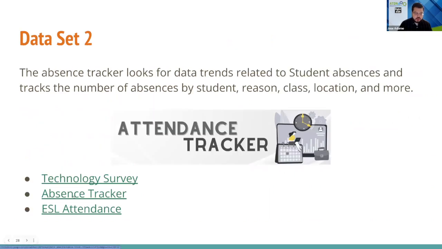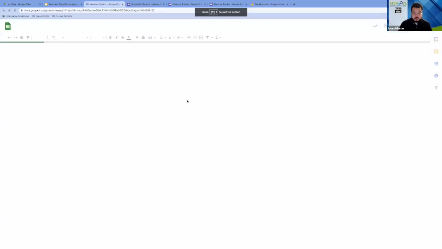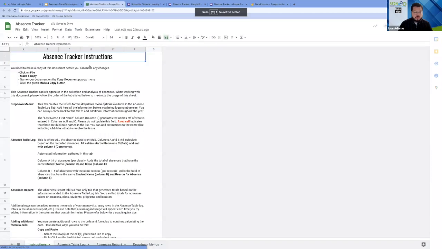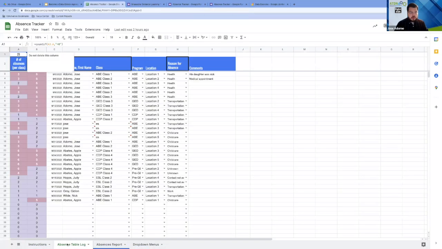So I'm going to click on the absence tracker as my example. This is a copy of what we have in Google Form, but this one is exclusively in Google Sheets. But they work exactly the same. The only difference here is that you enter all the information manually through a different way.